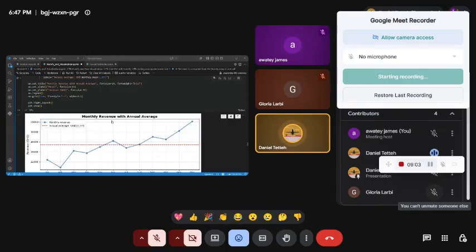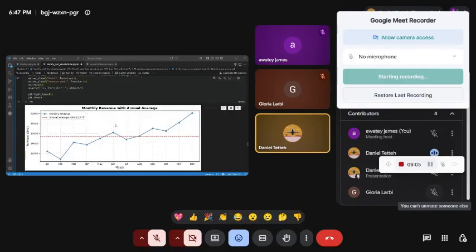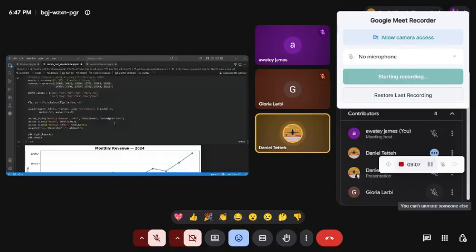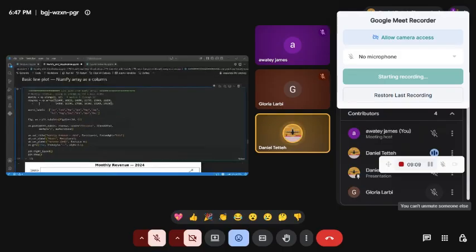Okay, so that is that for another one. Here you can see that we are using a NumPy array and therefore a list of months.